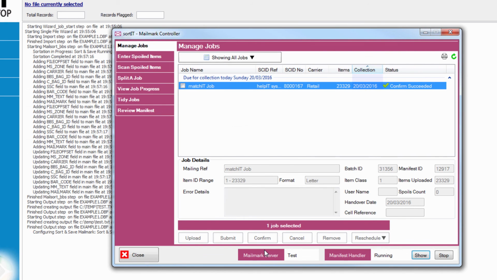There are more options to configure and manipulate your Mailmark job available in this window, some of which will be covered in our next video, which will be going into more detail on some advanced settings that you can change in Sort and Save.